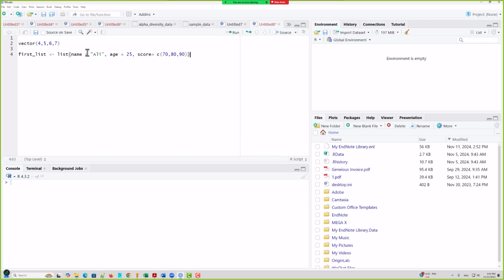In this list you can see that this is string data, this is numeric data, and this we can say is matrix data. Or you can say it is not a matrix because it is one-dimensional, but it is also numeric data.